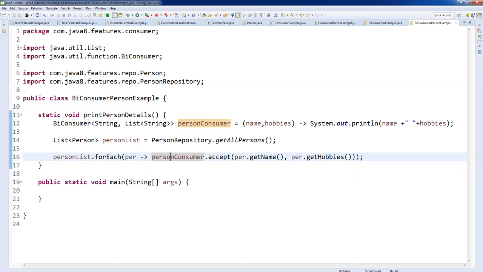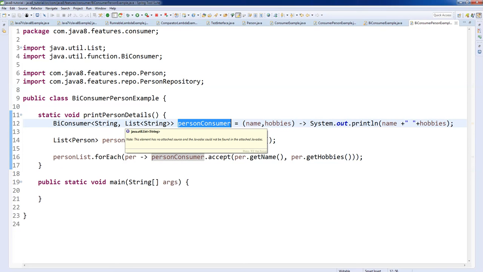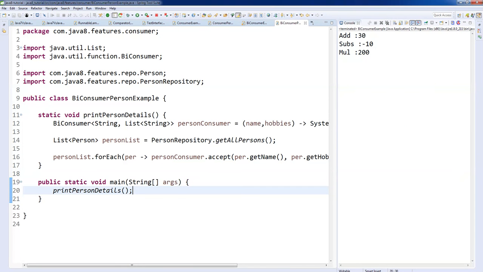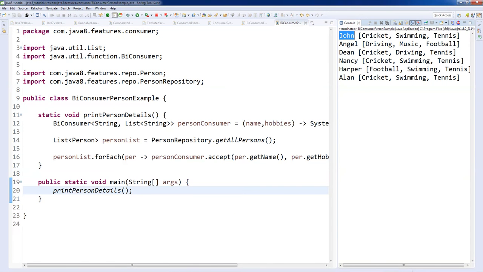Here, you don't have any implementation or method body definitions, because everything is in the consumer. We are just making use of this personConsumer. Whenever you are trying to pass a string and a list of strings, you can use this particular consumer. Let's call this method and see. Let's run this, Run As Java Application. See, the name of the person and the hobbies of the particular person. We got the information in a proper way.